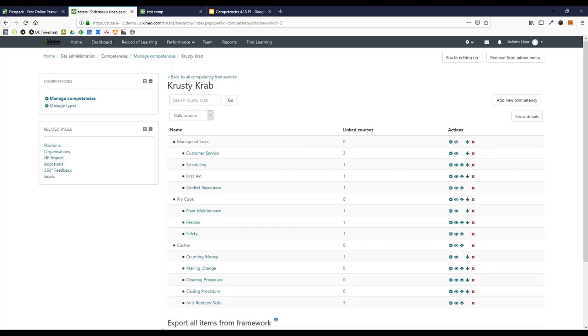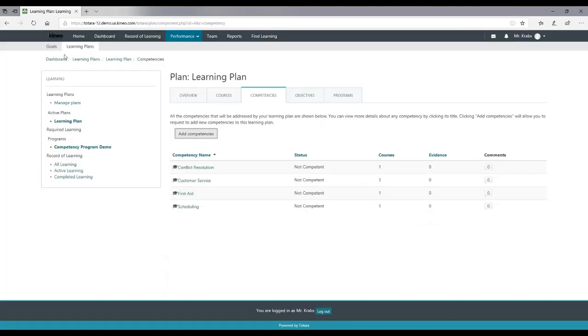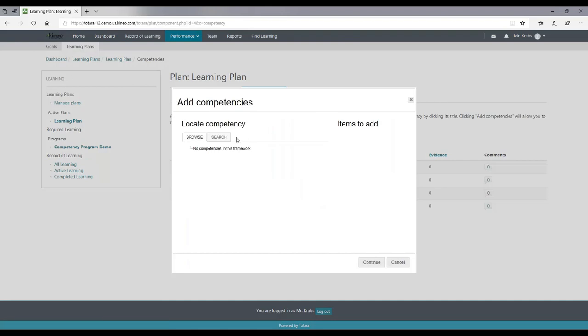So I have another window open here. It's logged in as Mr. Krabs. I am in a learning plan that I've created. You'll see here that I have competencies that have been added to my learning plan. Conflict resolution, customer service, first aid scheduling. Maybe we want to make sure as Mr. Krabs, and of course that's not going to show, that we want to add the anti-robbery skills to our learning plan.